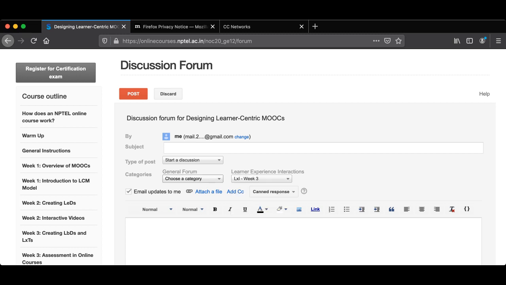This is an important thing for all the learners out there. Please make sure that you select the category correctly. LXI is a very focused question, so the moment you post something in LXI, it may not be relevant for the general forum category. Basically, you can either start a discussion or ask a question. LXIs are basically start a discussion.